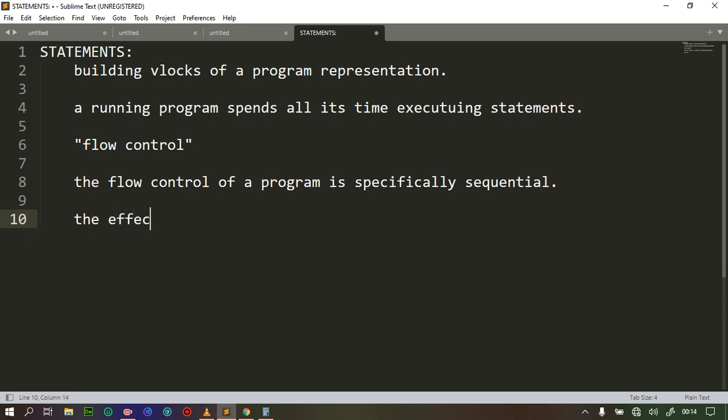Listen, the effect is the overall outcome of the program. Guys, I'm hoping I'm really making quite a lot of sense. So after all that flow control, after all that sequential execution, after all that guided execution, the overall effect is the outcome of the program.